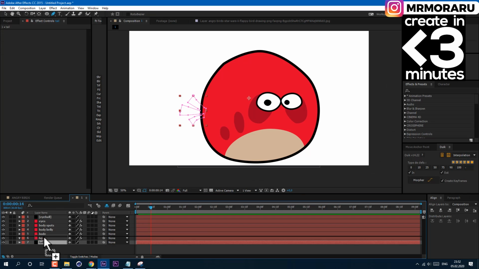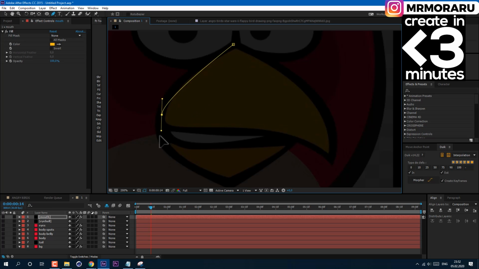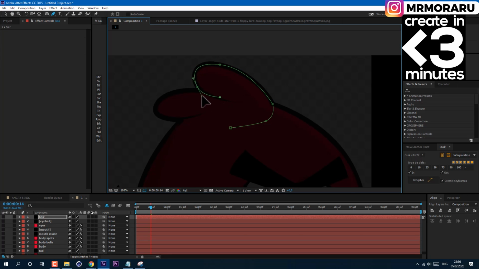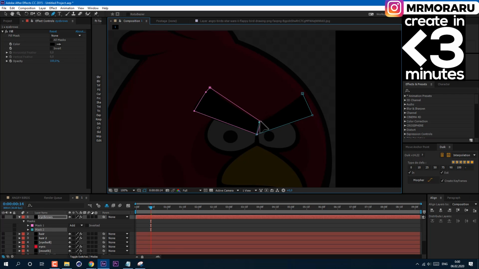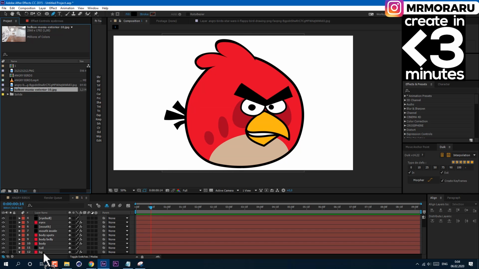I feel like still something's missing. How about few more solids for mouth and for hairstyle? Still doesn't look right. Something's missing. Of course, eyebrows. There you go. Now let's add some real environment.